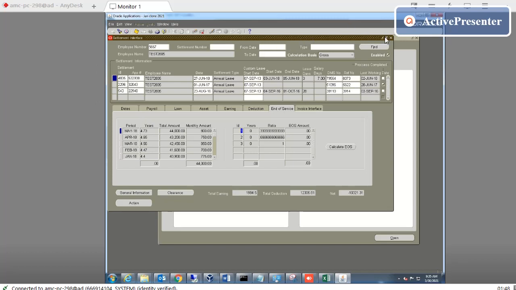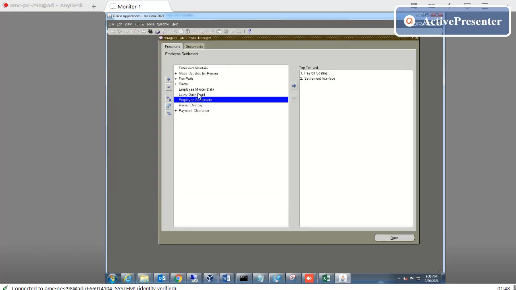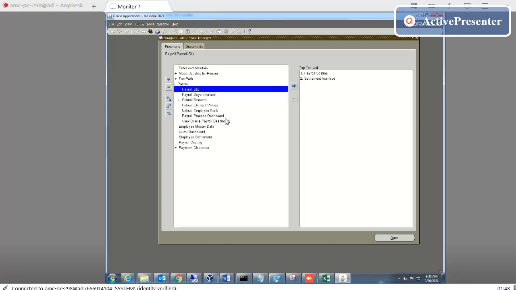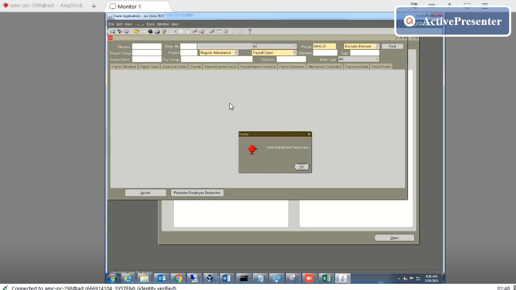I have created another form. This is one form; I have created many forms. So I have to go to the second. This is a payroll process dashboard. Actually, I do not have access to this one.